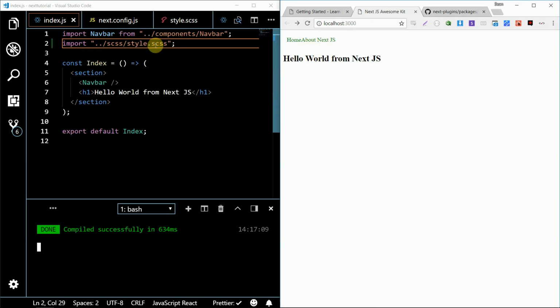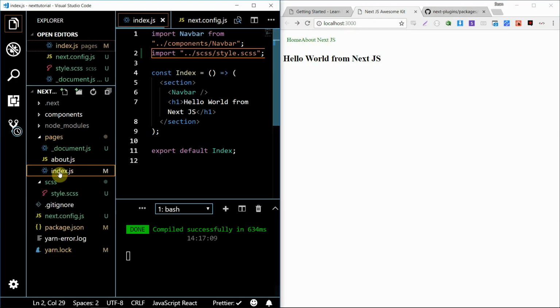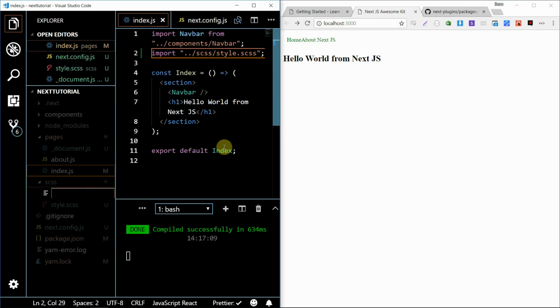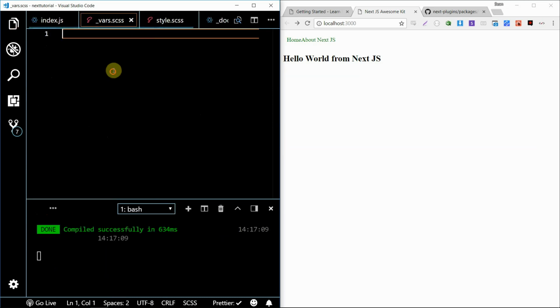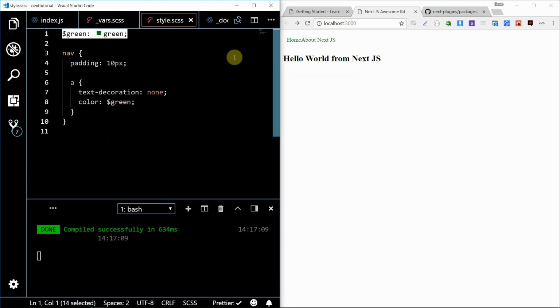So we already have SASS working right off the bat, and if we wanted to do anything else with SASS, like create a vars file and say that we have green, we just say green and save that. Instead of having that here, we could just do our @import, and then we'll just do underscore vars.